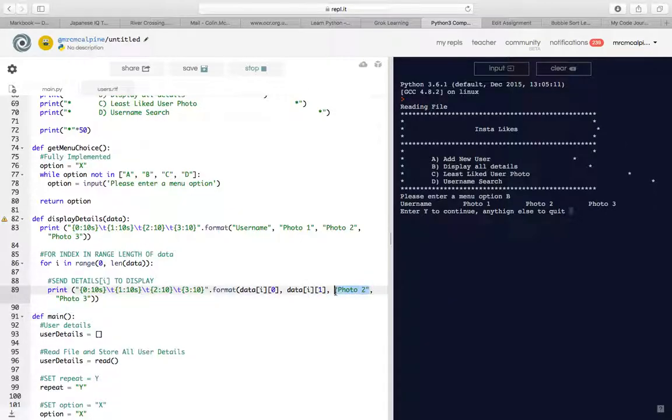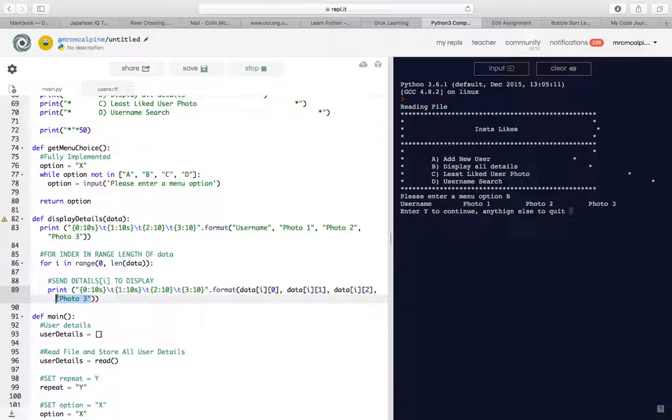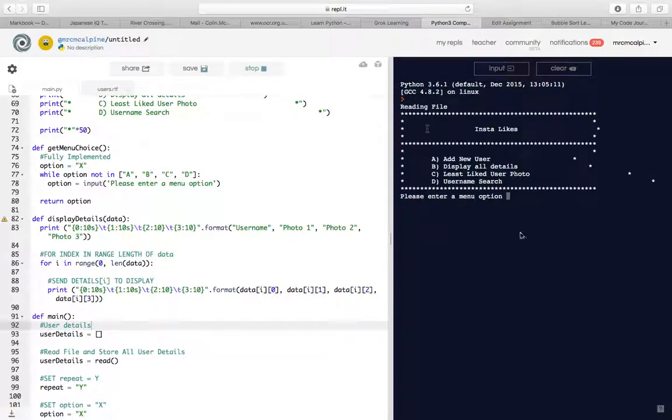So data index i for photo 2, and then data at index i returns a record, and we want the third item from that. So now when we test it again and run it, menu option, let's go for B, and you can see they're being displayed there.